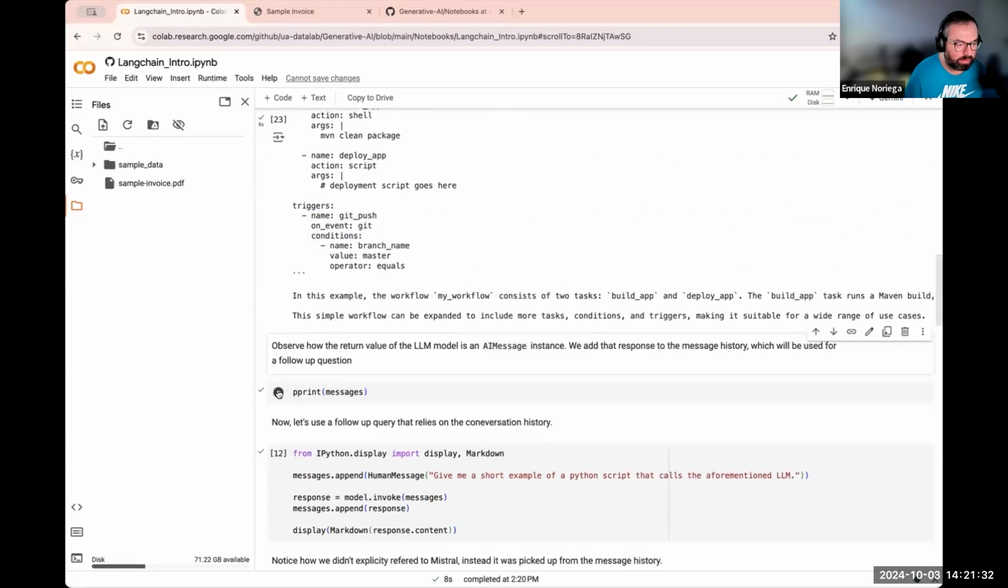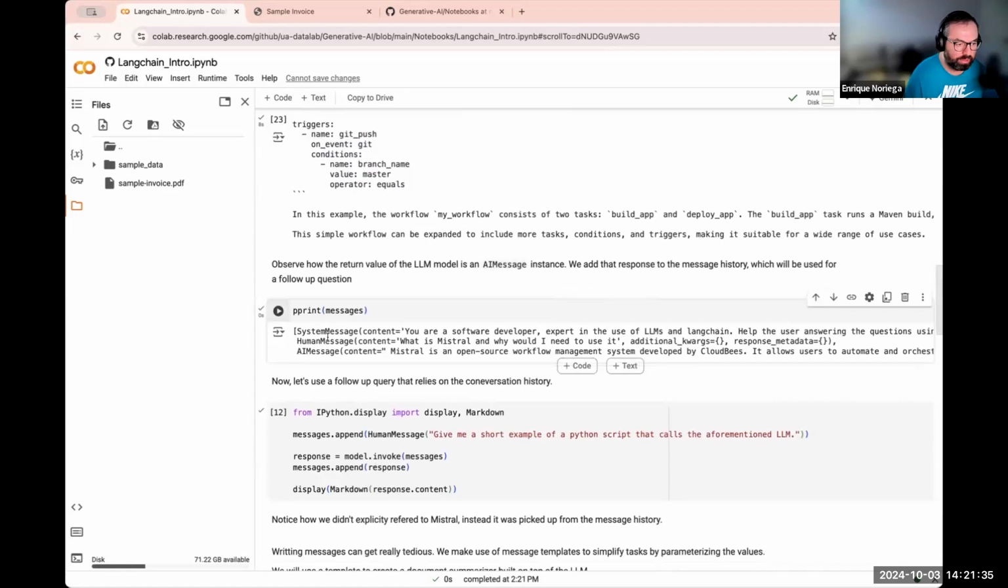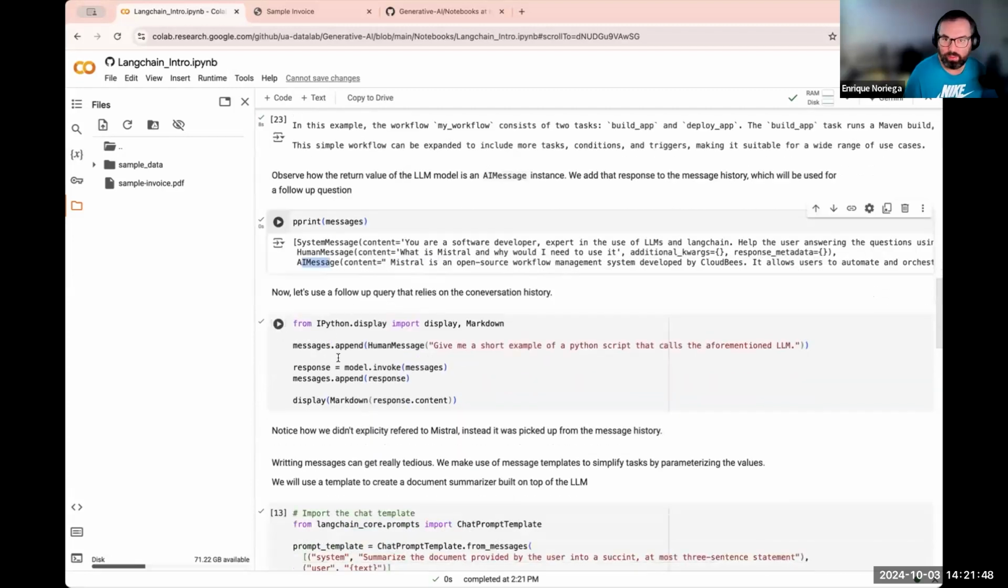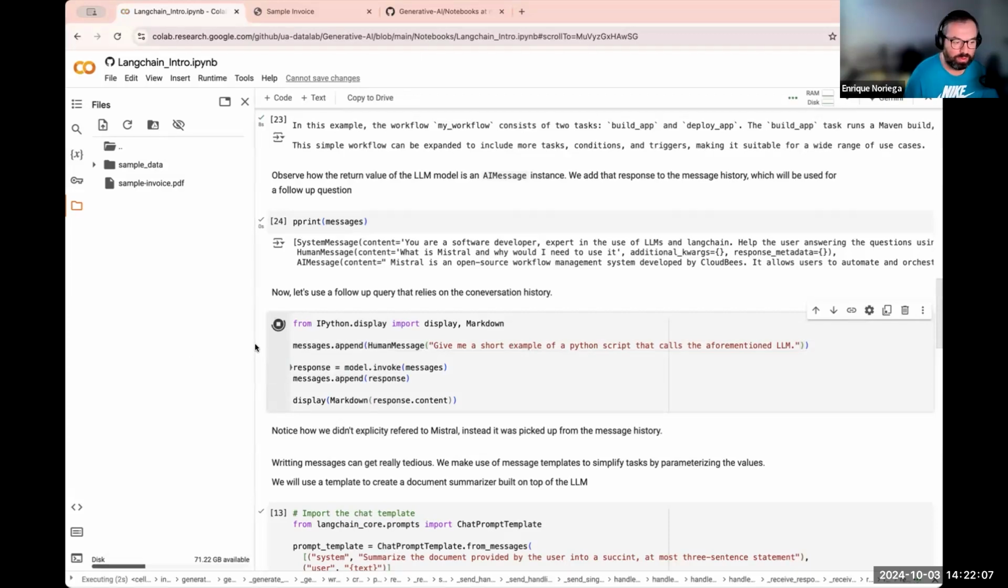So here, let's see how the history changed. We started by asking about Mistral. So we had the system message, the human message, and the AI message. So I want to give a follow-up question. Based on the context that we saw before, I wanted to generate a Python script that calls the aforementioned LLM. And this is going to be interesting because initially the LLM thought that Mistral was an orchestrating framework. So let's see what happens here. We're in uncharted territory, so let's have some fun.